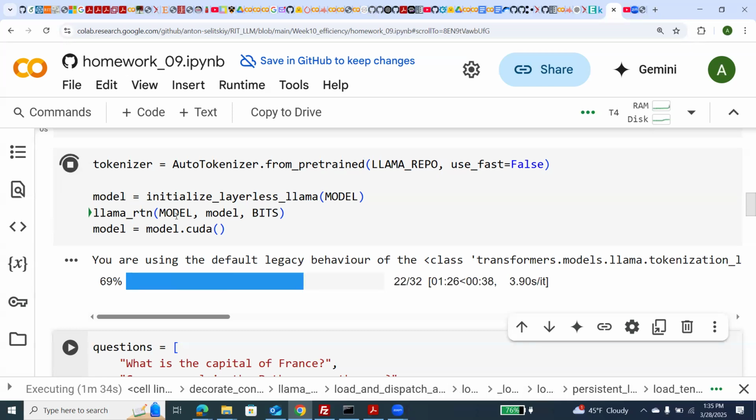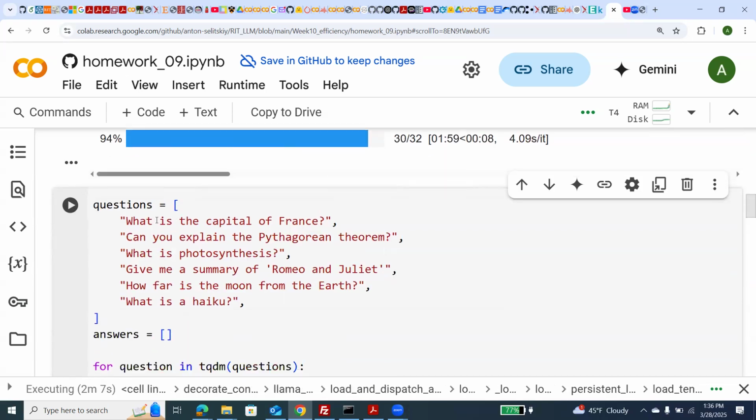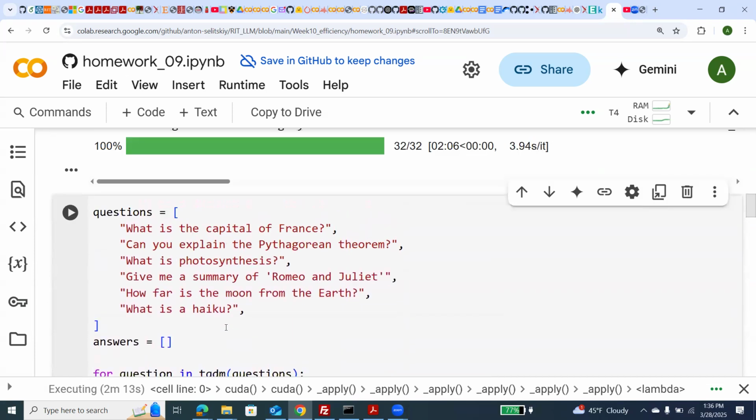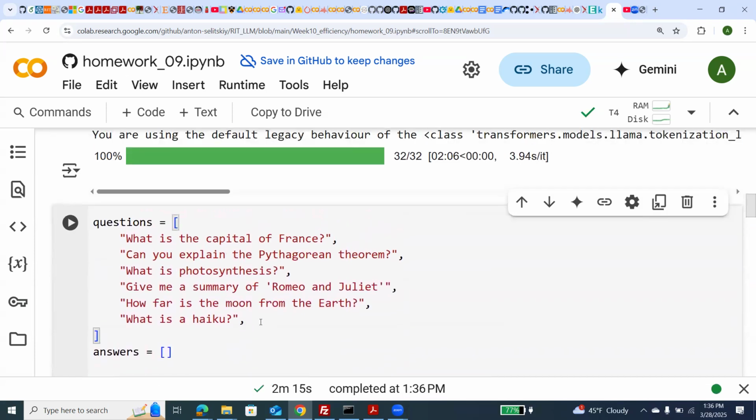And then there is the function that tests the performance of your model. So it will be your homework to run this quantized model with the simplest approach to run on test and check the performance, compare performance with the not quantized. So here are some tests, like questions, and let's see how the quantized model will answer these questions.